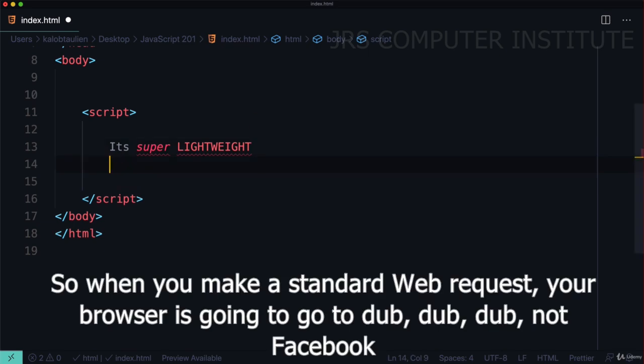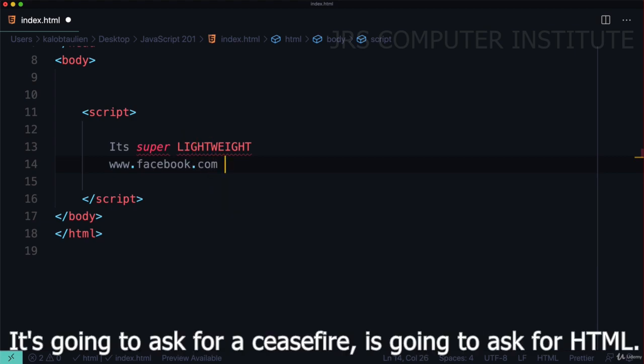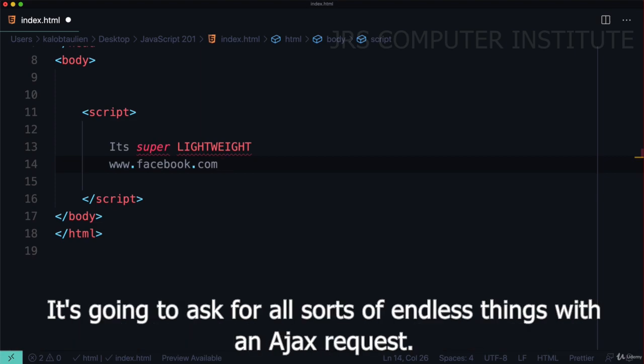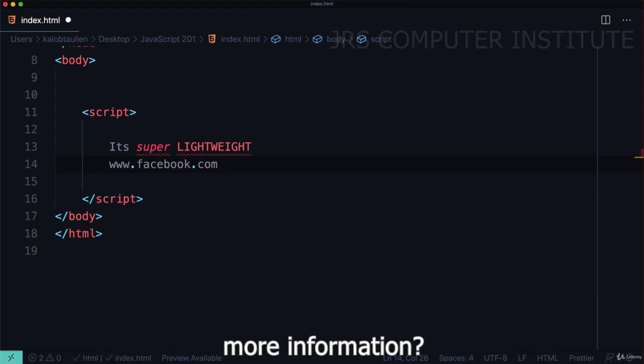So when you make a standard web request, your browser is going to go to www.facebook.com and it's going to ask for all sorts of things. It's going to ask for a CSS file, HTML, JavaScript, images, all sorts of endless things. With an Ajax request, it is simply sending a small little request and saying, hey, psst, Facebook, can I have just a little bit more information?